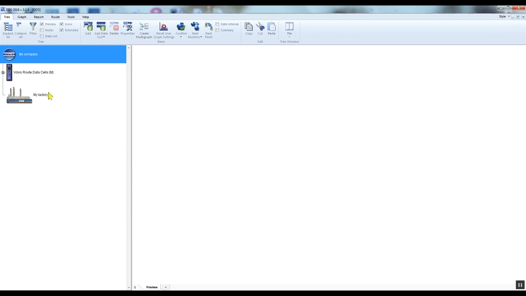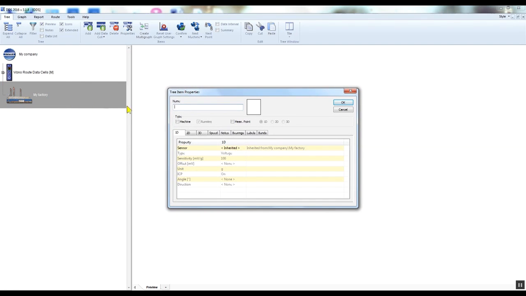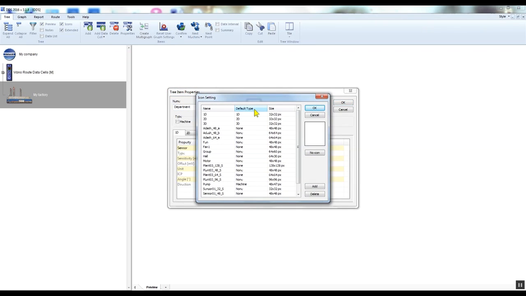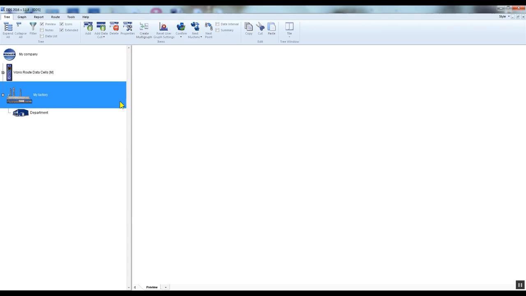Click the Add button again, the factory item must be active, or right-click on the factory item and click Add Item. Now I will create a department. So again, I enter the name and select the icon. As you can see, I don't need to select the sensor here again, as it was inherited from the factory item above. Click OK to confirm your settings.